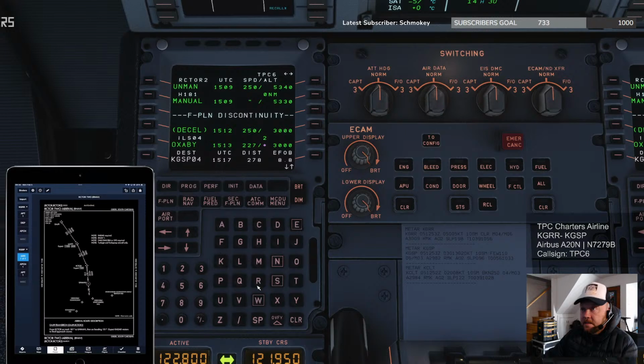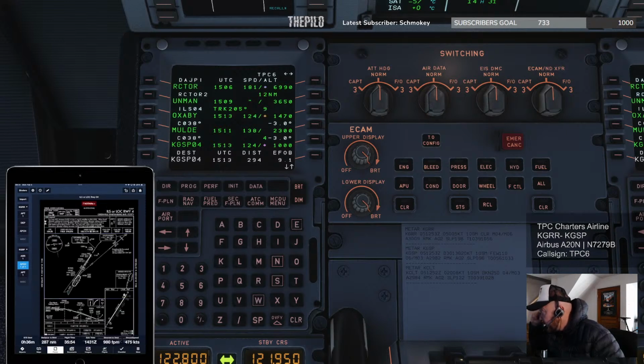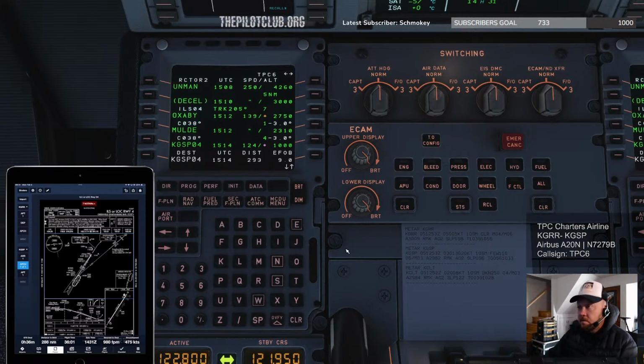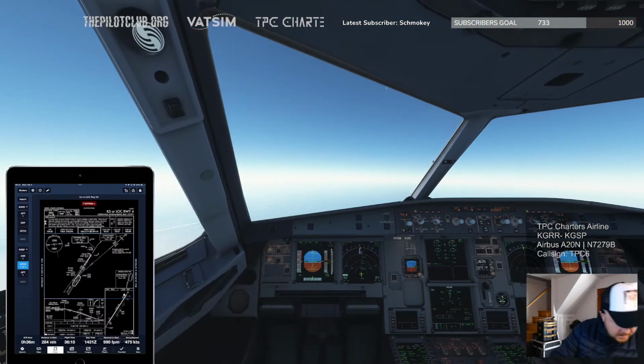So we'll go ahead and delete this. And delete the discontinuity. And then it's putting us to Aksabi. So we'll look at our approach chart here. Aksabi, perfect. We should be above 3,000 at that. So we'll go ahead and dial in our bottom altitude here of 3,000, unless the ATC comes on and tells us something else.